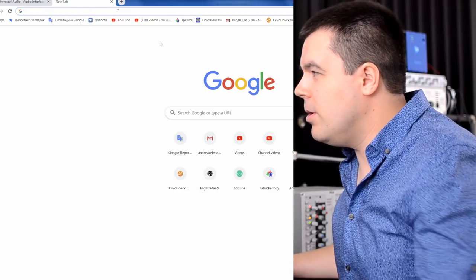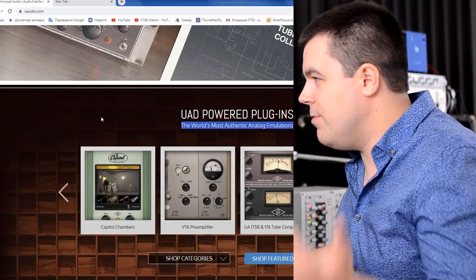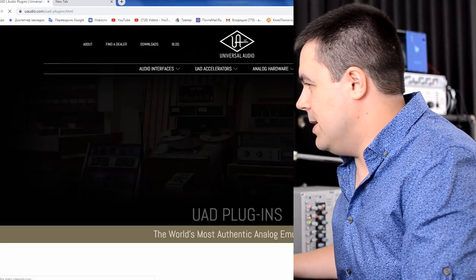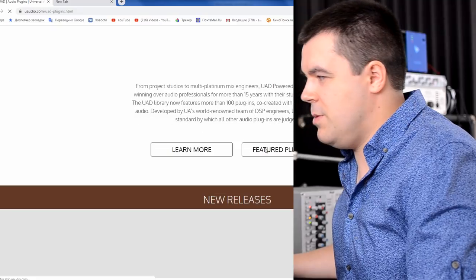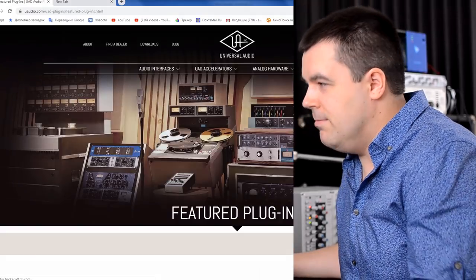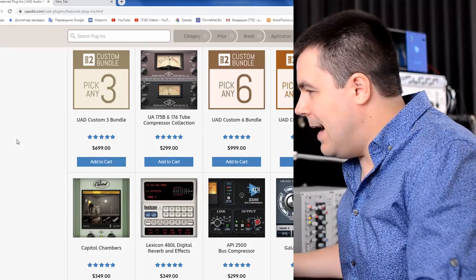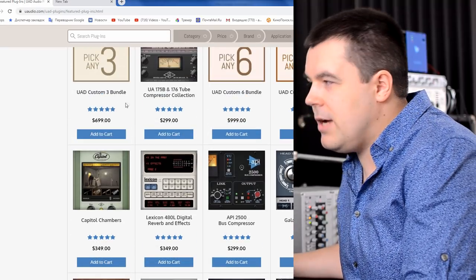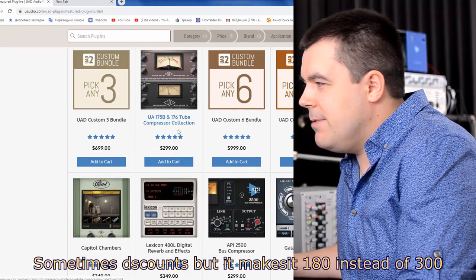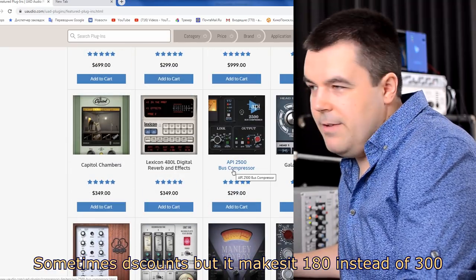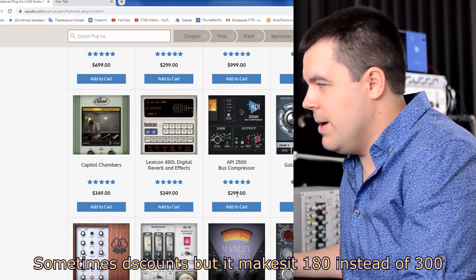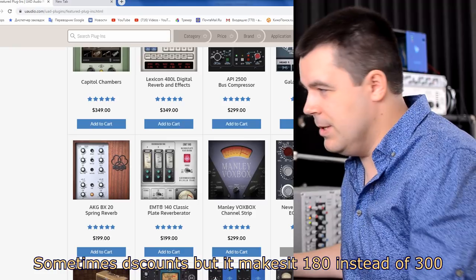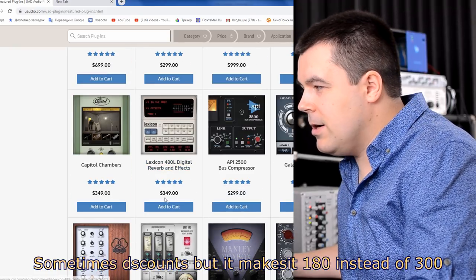For example, you go to some website, let's say the Universal Audio website, and you check prices. I actually like Universal Audio, don't get me wrong, I use Universal Audio, I have the majority of these plugins. I like them, I use them a lot, but check prices, right? Bill Putnam 176, $300. 2500 compressor, $300. Distressor, $300. Lexicon, $350. I really can spend like $3,000 or $4,000 on Universal Audio. I may have spent that actually.